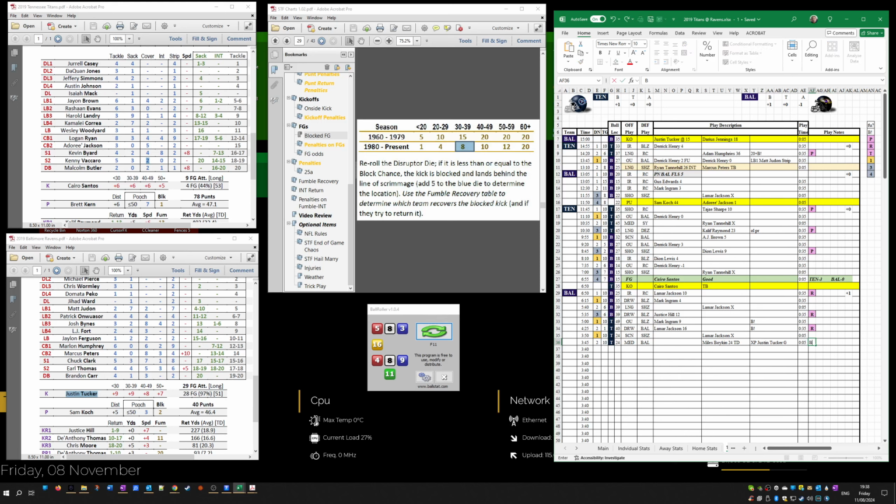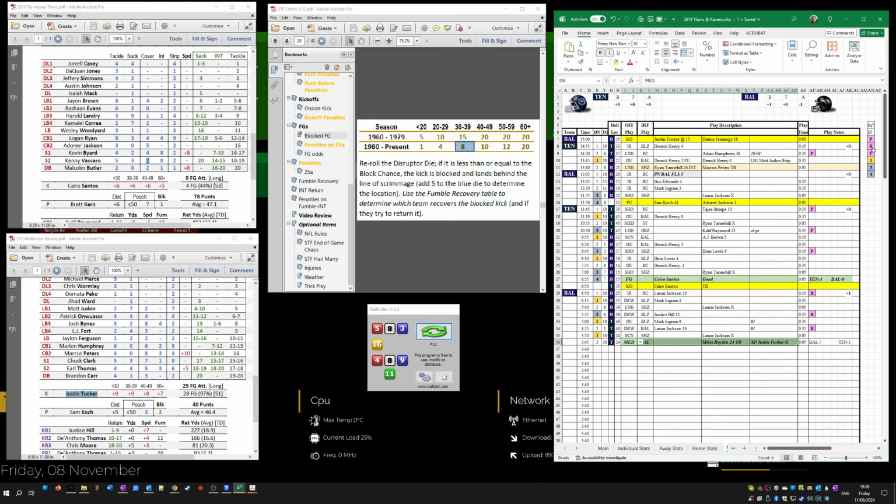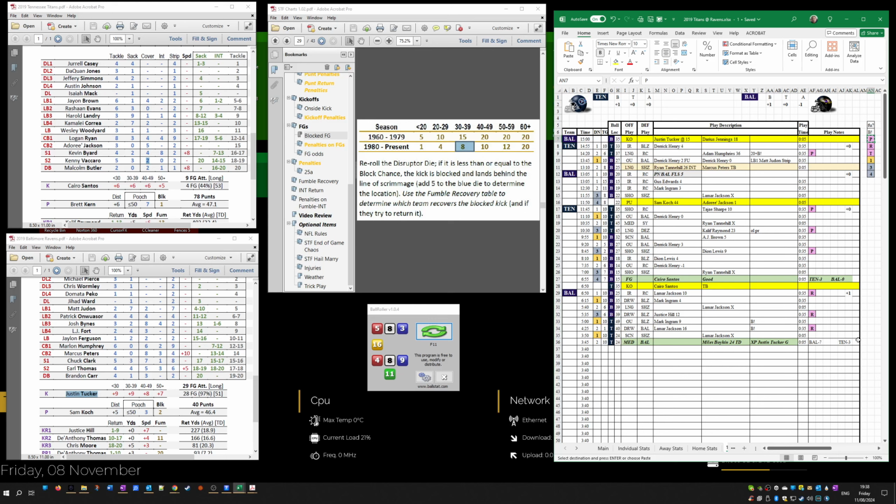And Baltimore has taken a 10-3 lead. Now, for all you statisticians, I don't know if I said it right, that counts as a passing first down.